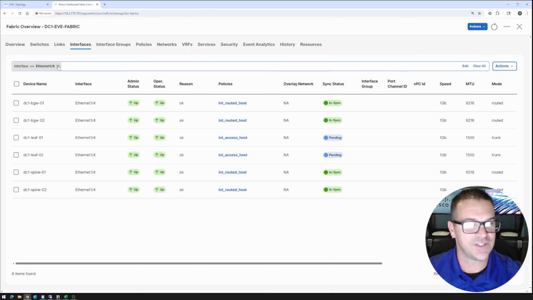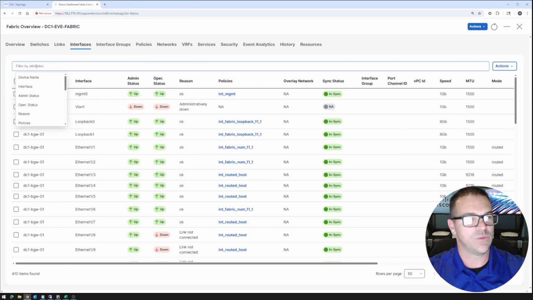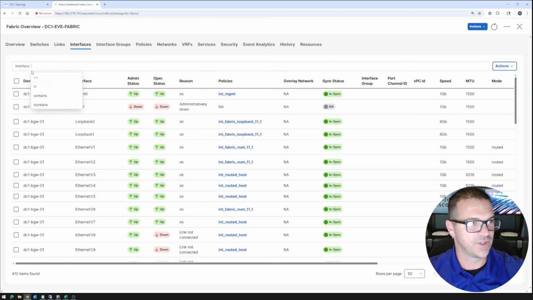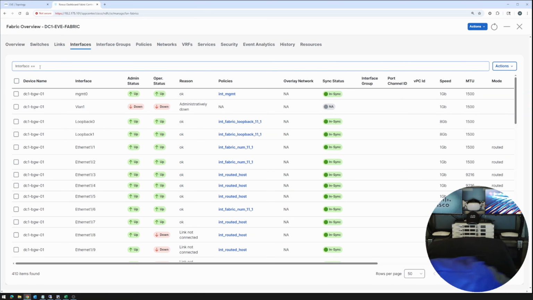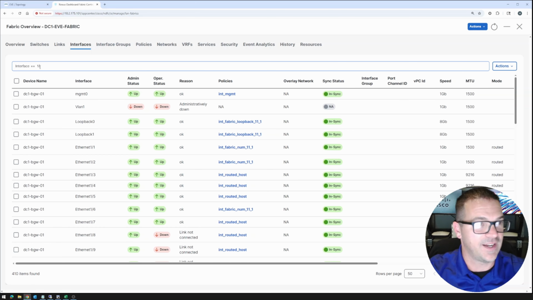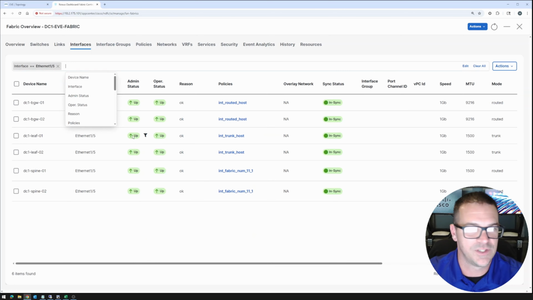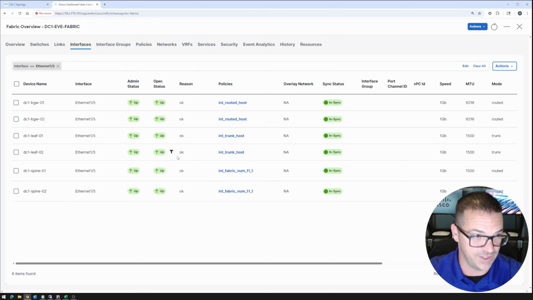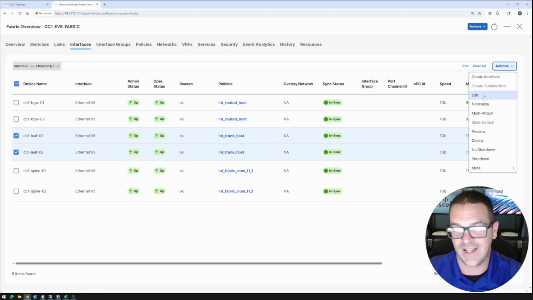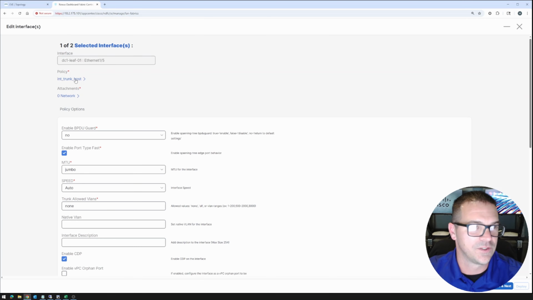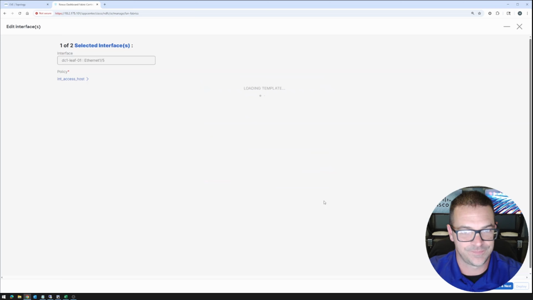Now we need to do the same thing for 1/5. So we're going to say interface equals Ethernet 1/5. So let's filter all 6 switches. We should see 6 port 5s, which we do. We're only concerned with the 2 leaf switches. So same story, we're going to edit, turn them into access ports.